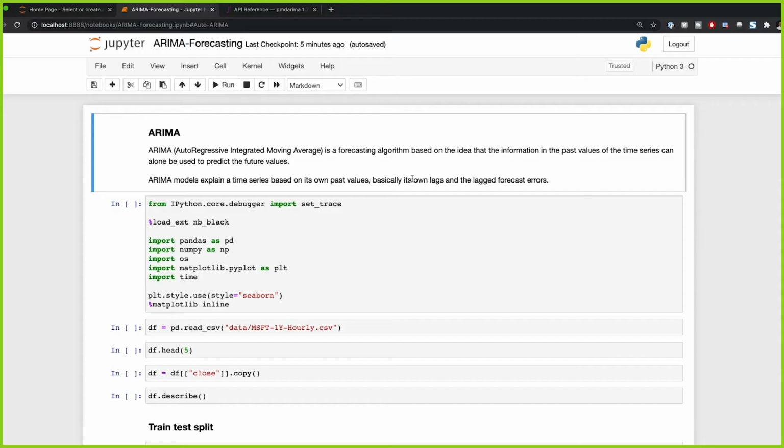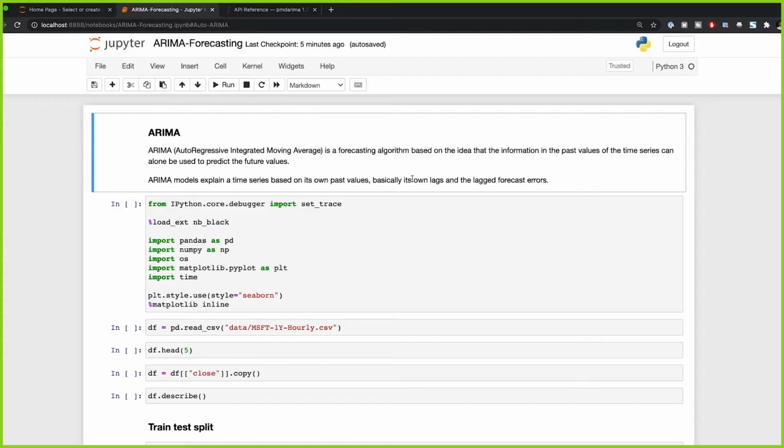So an ARIMA model, an autoregressive integrated moving average model, is a forecasting algorithm that is based on the idea that information in past values may be indicative of future values. And ARIMA models explain this time series, in our case, our price series, based on its own past values, basically its own lags and the lagged forecast errors.